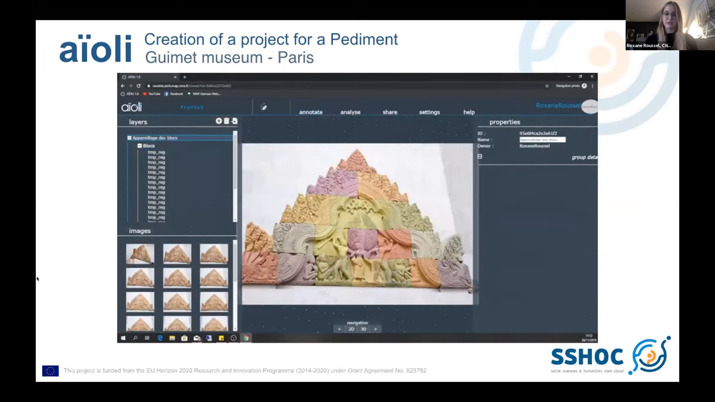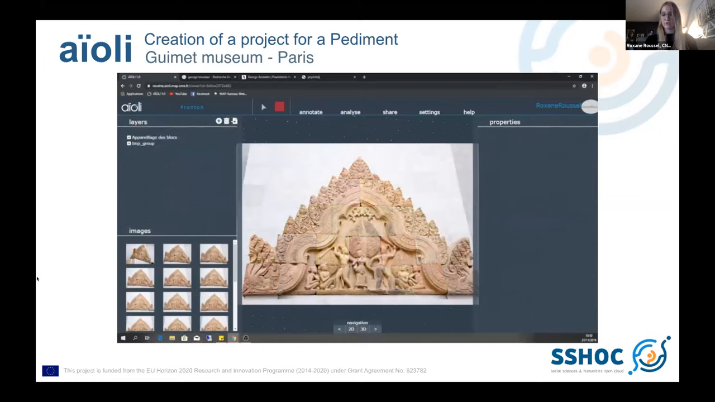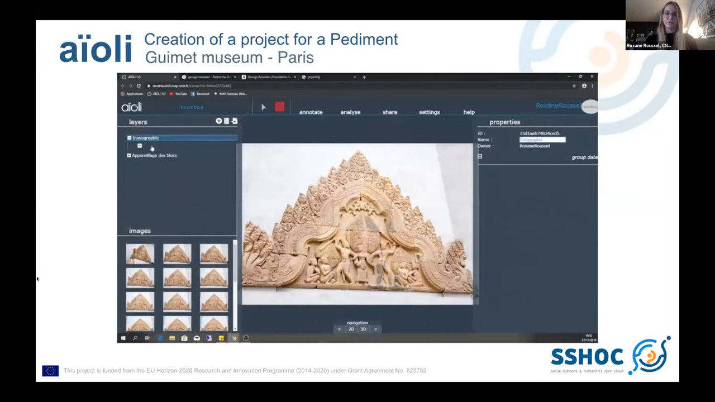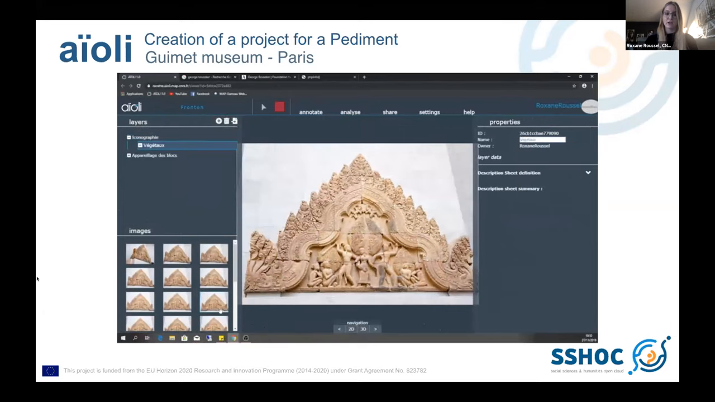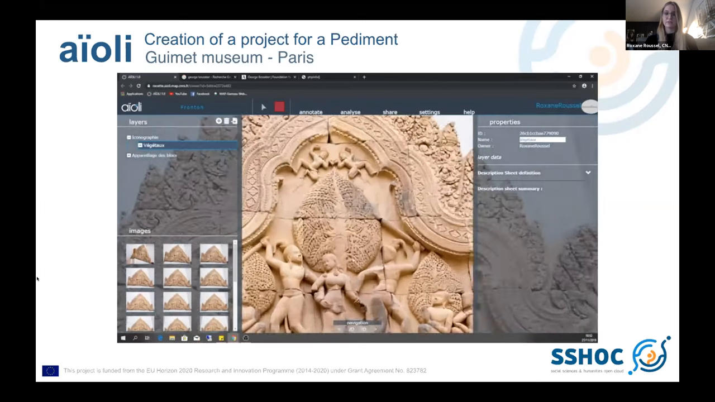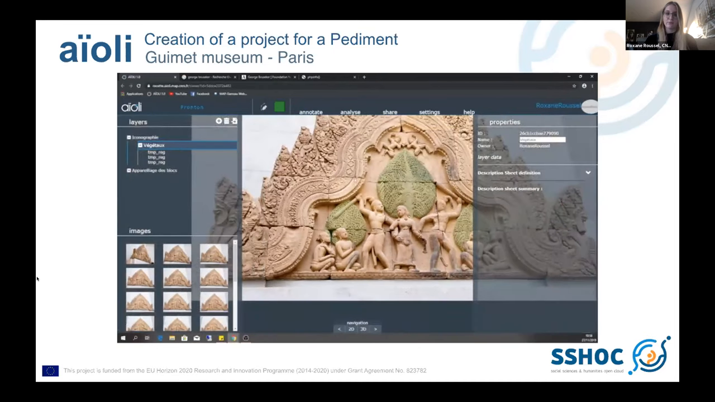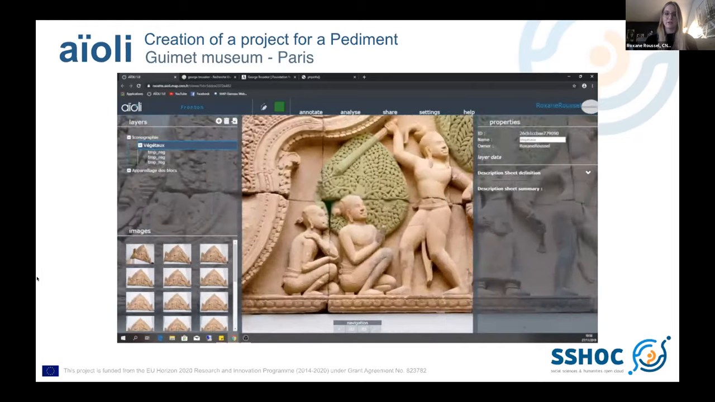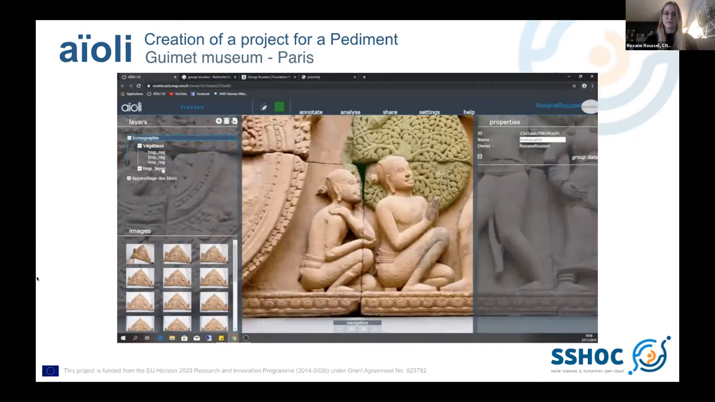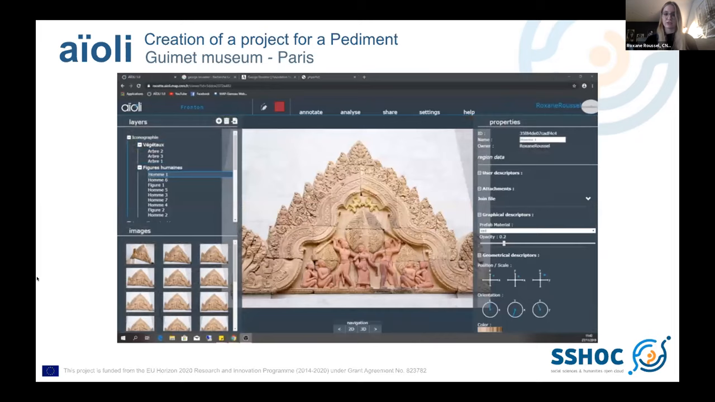As you can see, every annotation is reported on every photograph in which it should appear. The big advantage is that by only creating the annotation on one picture, you will have the possibility to see it on every picture of the project and on the 3D cloud. Here I was then annotating the different features of the pediment, such as the trees, but also the different humans that were presented on the scene. To do so, I could every time choose a name for every layer that I wanted to create, then create another annotation, another color.